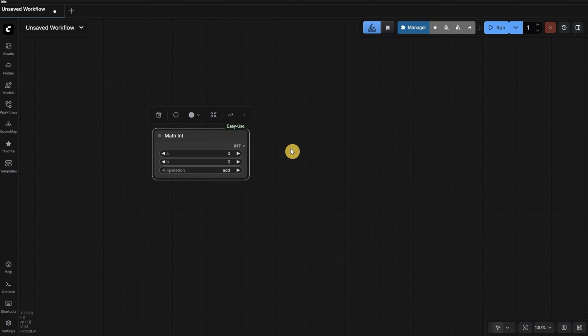For example, you might load an image, read its width or height, and then use math nodes to calculate a new value based on that size. This allows you to automatically adjust things like resolution without manually changing numbers every time. In this case, we have letter A, letter B, and an operation. The default operation is add. Let us set A to 5 and B to 3. For the operation, we will leave it on add for now.